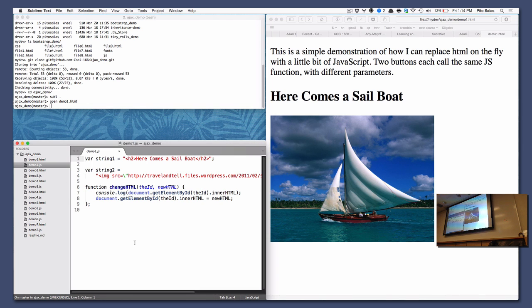Demo1.js, very, very simple. String 1 is quoted, h2, blah, blah, blah, close quotes. It's just a regular string. And string 2 is quoted, it's just a regular text string with source, HTTP, travel, and blah, blah, blah. And then here's a method called change.html. Takes two parameters, the ID and the new HTML. It does a trace, which I'll show you in a second. It just traces this to the console. And then here's where the magic happens.